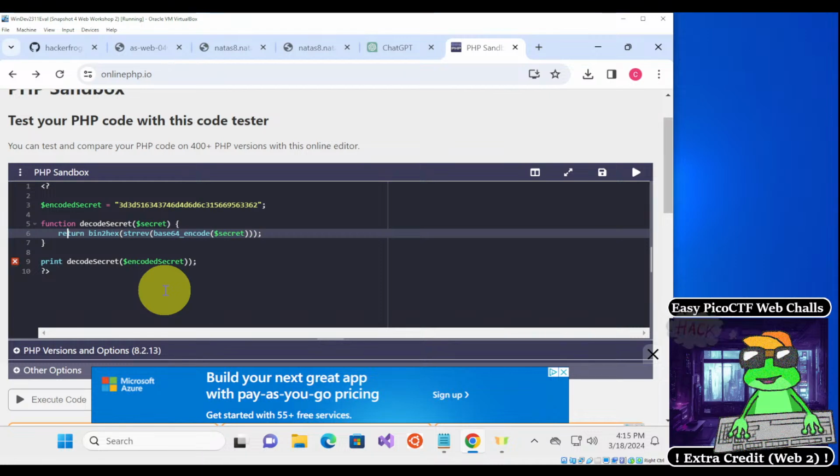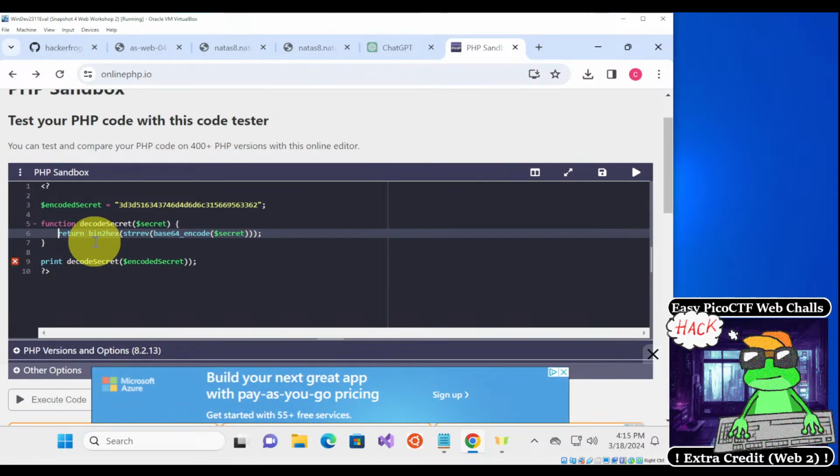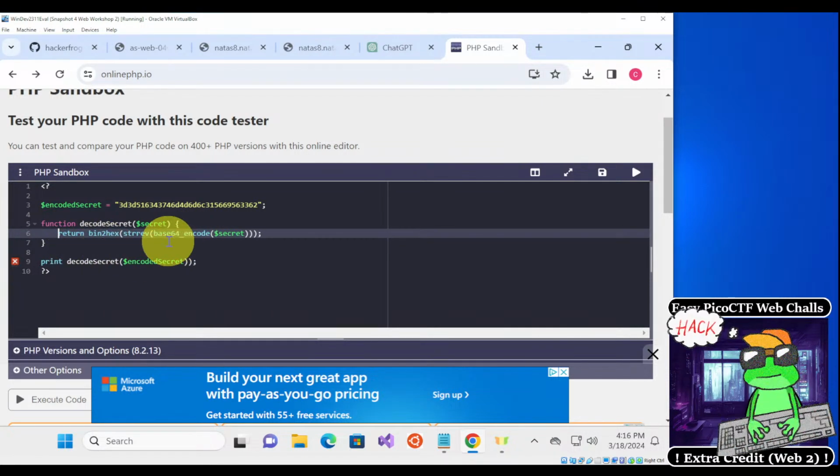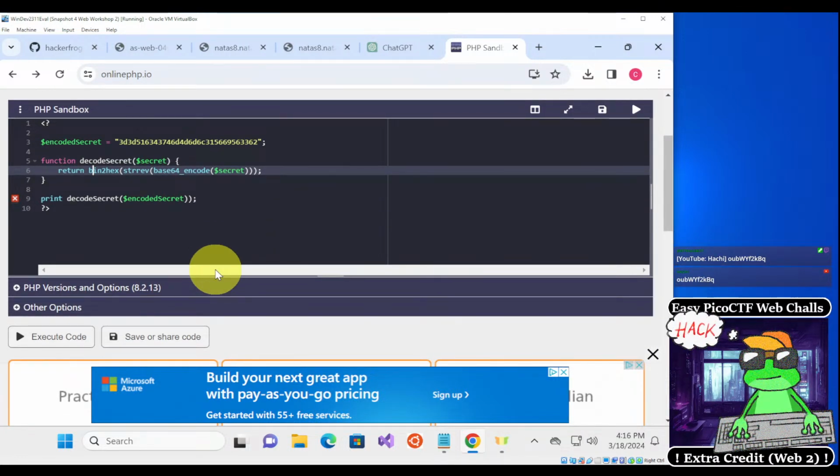But if you remember here, we have to flip around these two operations right here. Since the hex to bin operation is going to be first, we have to put it first inside of the nested functions over here. And then base64 decode is going to be the last function that is performed. Okay, Hachi has the answer. Nice job, Hachi. Okay, great.